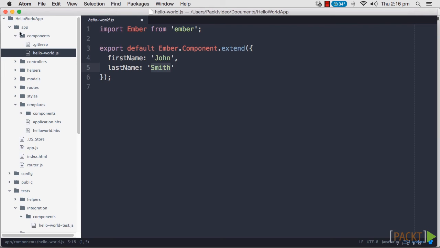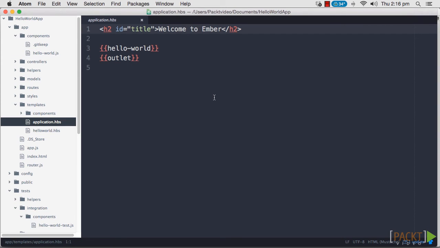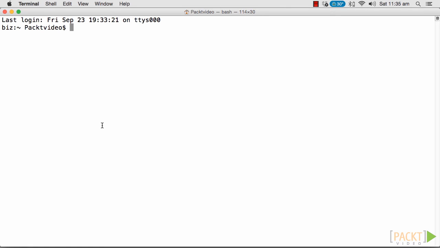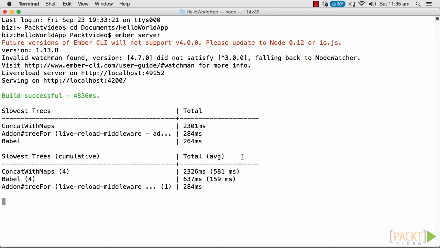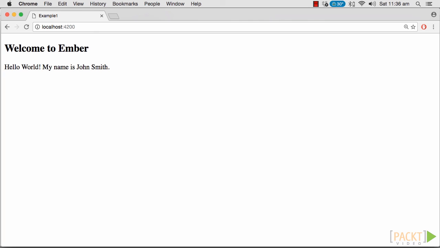The hello-world handlebars expression adds the component to the application.hbs file. The hello-world template will then be rendered here. The outlet template will render the nested routes under the application route. Now let's start the Ember server. For that, we will first provide the path for the application project, which is, and then start the server by adding the command and run it. We can then navigate to the link. After the Ember server is started, open a web browser at localhost:4200. The message on screen will show, "Hello world, my name is John Smith."